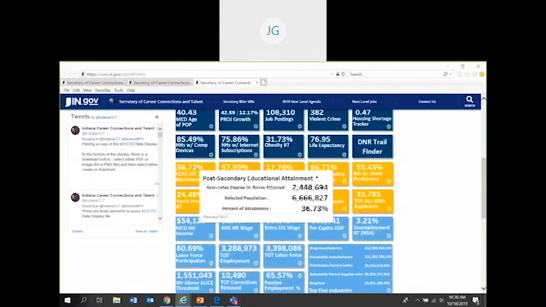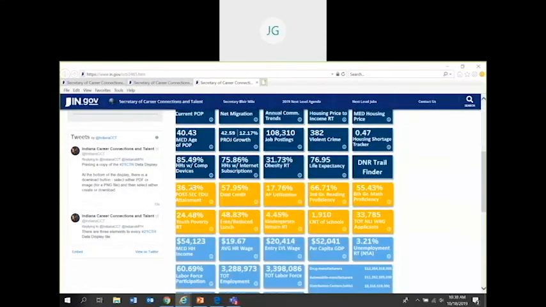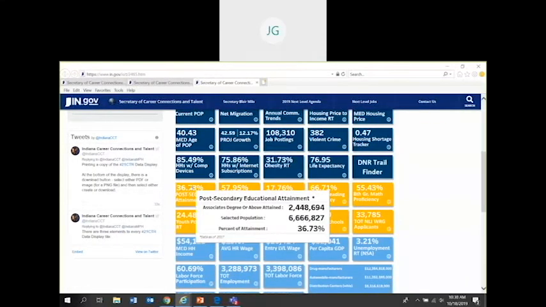Now, what we're seeing here is data as of 2017 for all of the state. What we're looking at is associate's degree and above attained, so that's everything including professional certifications, over the selection of the population. For the population in 2017, we're looking right around 36%.